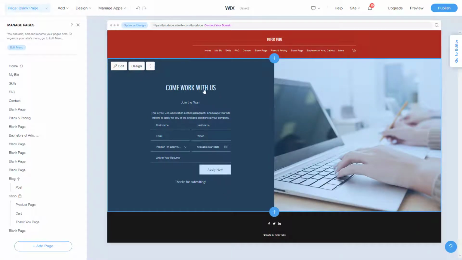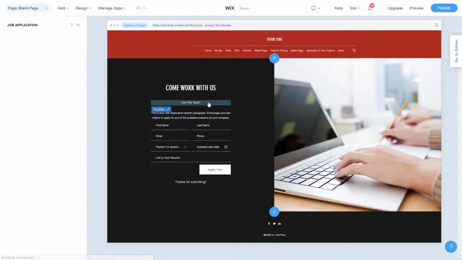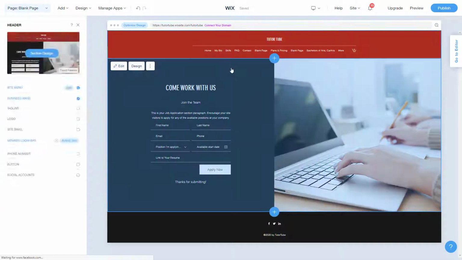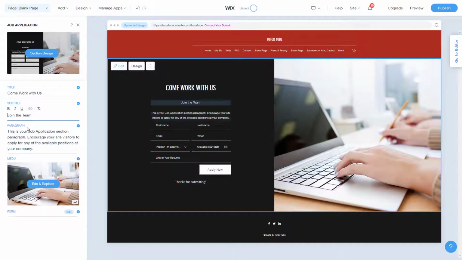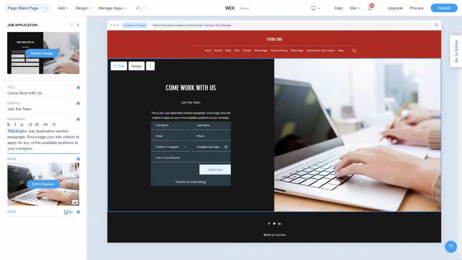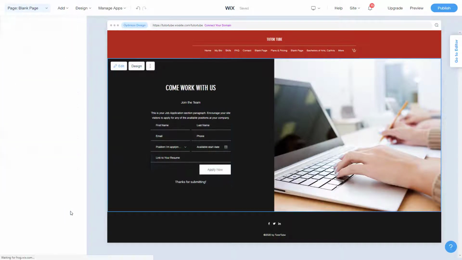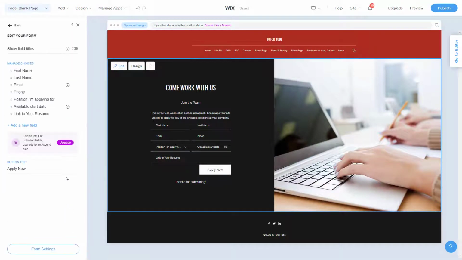So now in the job application section, you can work around with a few things to provide to your viewers. You can work with the title, you can work with the subtitle, you can add in a paragraph, and there's media and form right over here. To edit the form, you can go on to edit right over here, and then you can work around with the different fields. You can also add in a new field right over here.